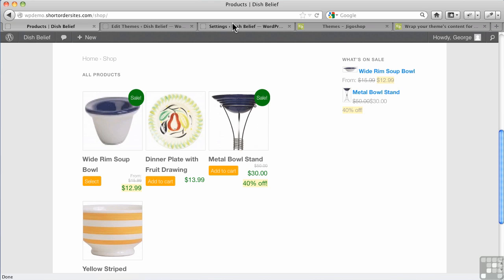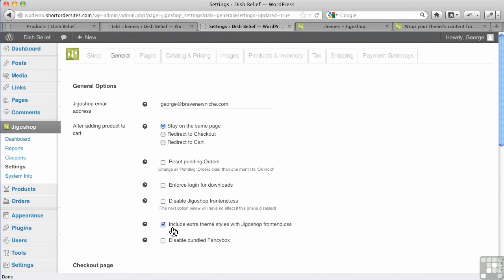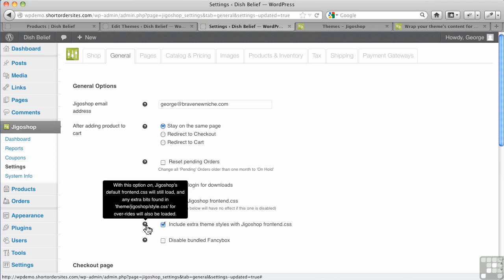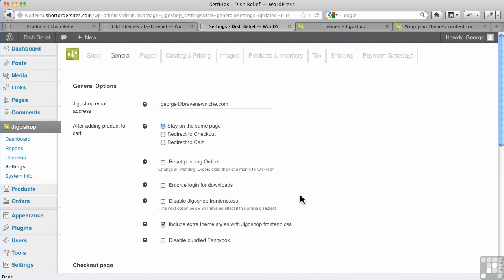So the first thing you need to do is you need to go in here and check this box right here, Include Extra Theme Styles. So in other words, it's going to search for a particular style sheet in order to override itself. And it explains it all right here. You need to put a special folder into your theme called JigoShop and put in a file called style.css. So let's go do that in our FTP program.